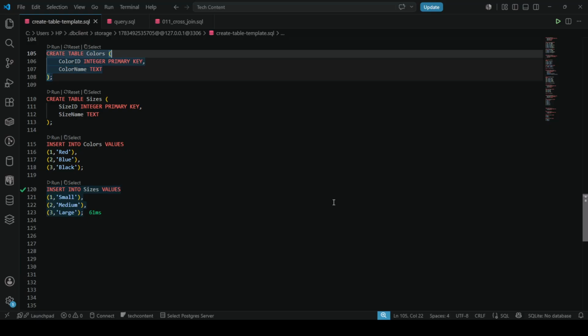Over the last few episodes, we have explored different types of SQL joins: inner join, left join, right join, full outer join, and self join. One thing all of these joins have in common is that they look for a relationship between two tables. But today we are going to learn a join that works completely differently. What if we don't want matching rows? What if we want every possible combination? That is exactly what cross join does.